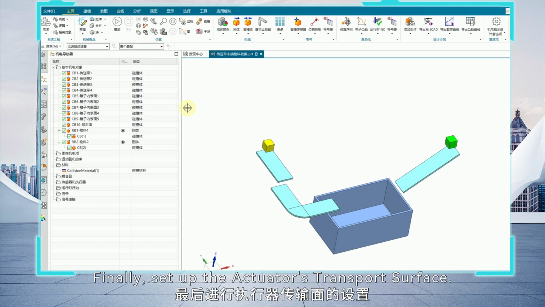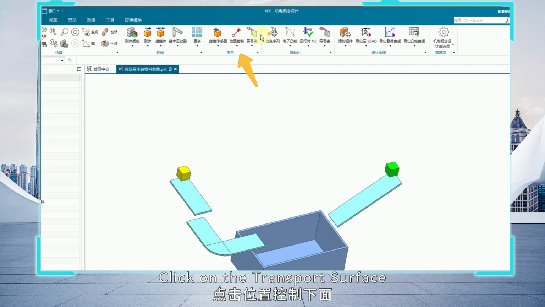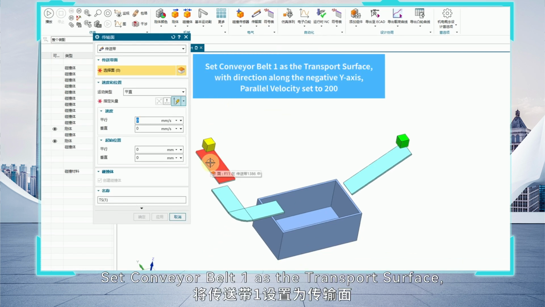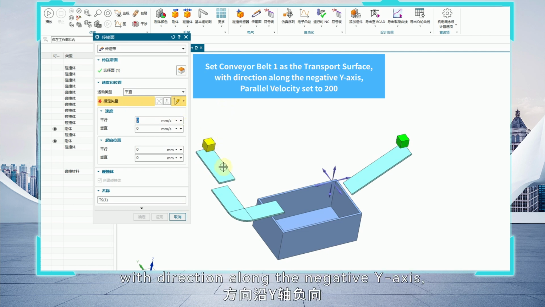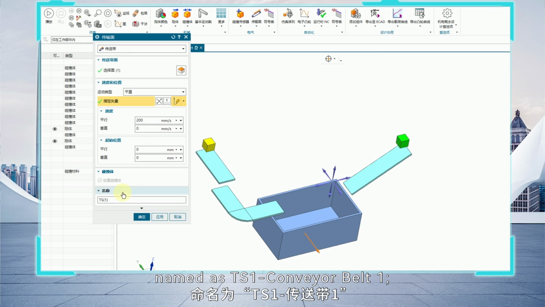Finally, set up the actuator's transport surface. Configure the conveyor belt as a transport surface to enable it to move. Click on the transport surface under the inverted triangle symbol below the position control. Set conveyor belt 1 as the transport surface, with direction along the negative y-axis, parallel velocity set to 200, named as TS1 conveyor belt 1.